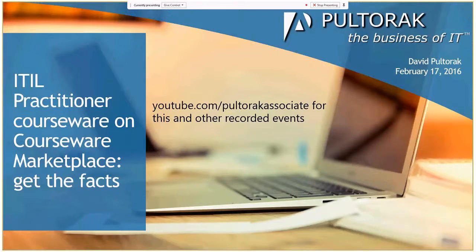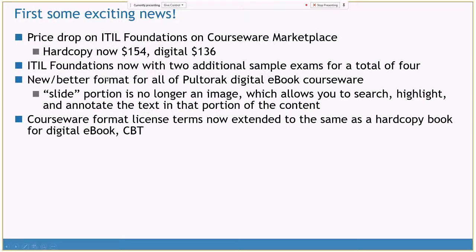So a couple of things real quick. We have a couple of price drops. Our hard copy and soft copy of the Foundation courseware has always been $154 on our site. It was a little bit more expensive on the Courseware Marketplace because of the printing and some other things. But we dropped the price down to $154 there, and we're also dropping the price of our digital courseware to $136. So just FYI, we're changing that on the website today. But basically, it just reflects what the prices are on Courseware Marketplace.